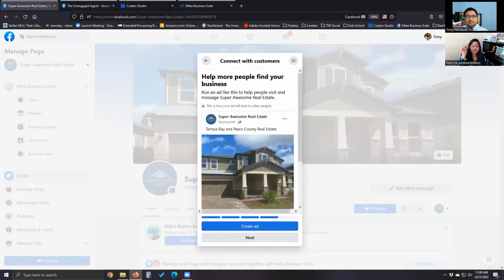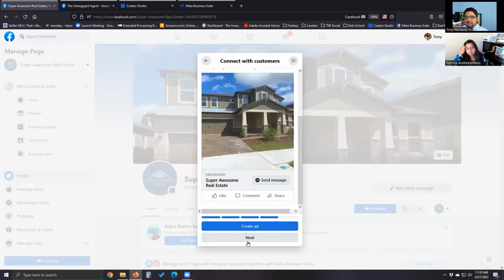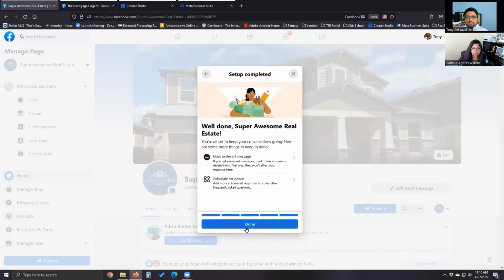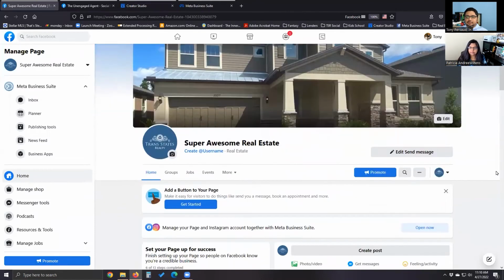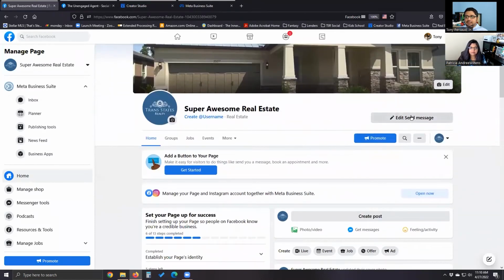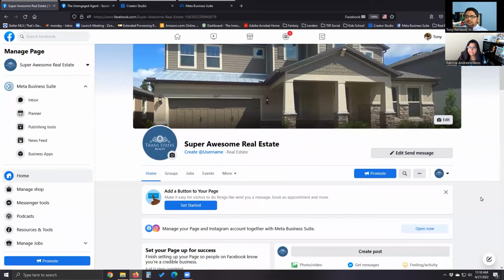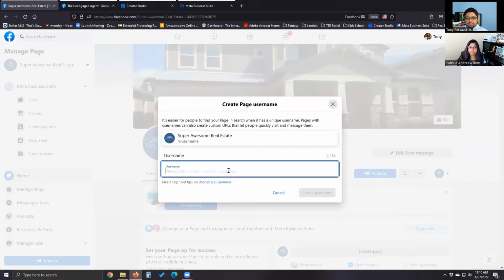Okay. And then obviously the next thing they want to discuss is ads, but we'll get to that later. So now our button is send a message. I would recommend creating a username, just to make it easier when people tag you.